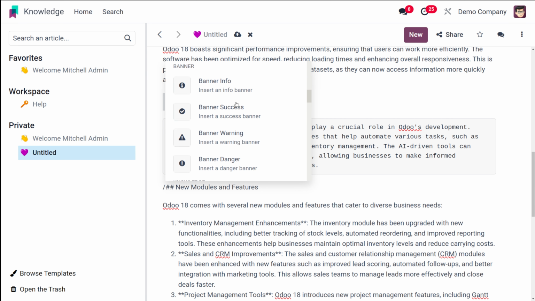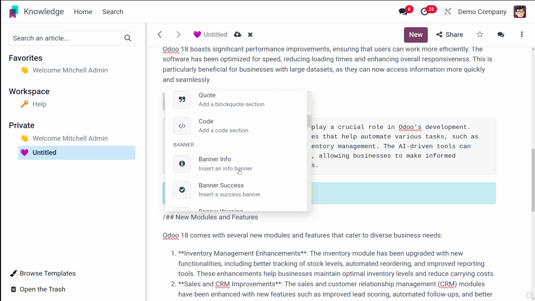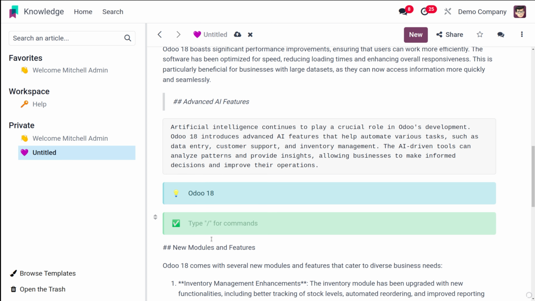Next we have the banner info. So this is an information. Okay. So it can be an information. So I'm putting Odoo 18. That's the information I'm giving. Similarly, you have banners for success. Okay, this is the success banner.